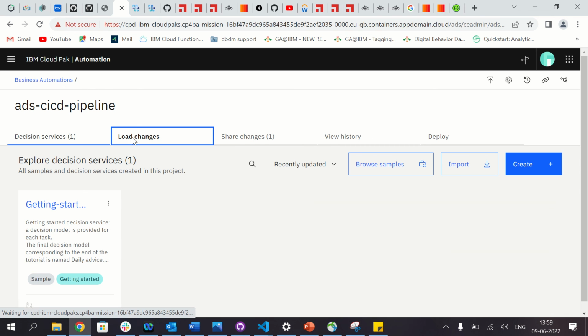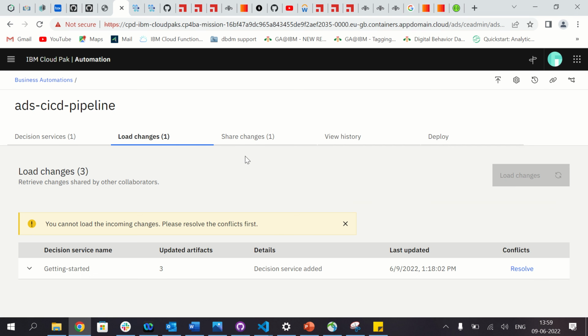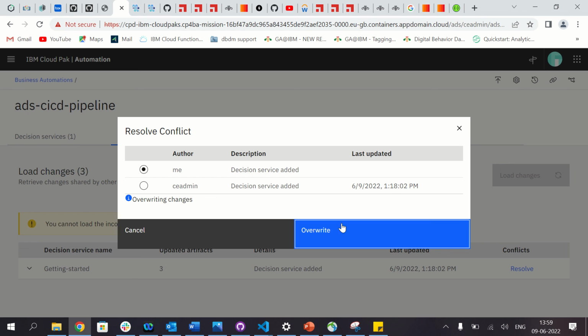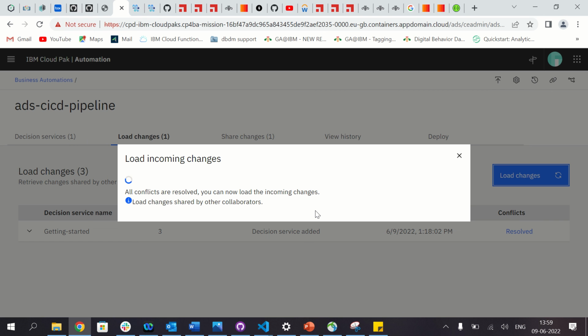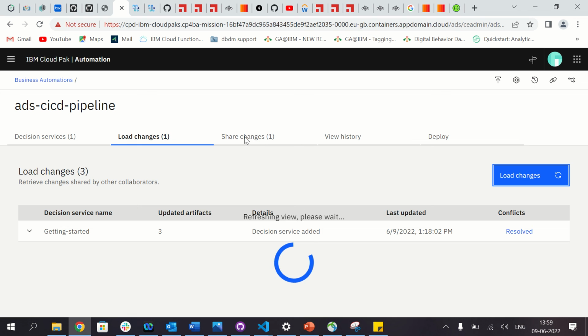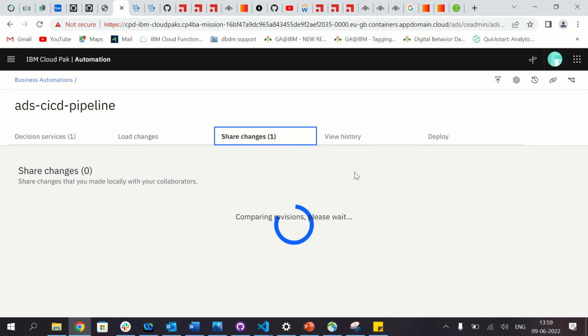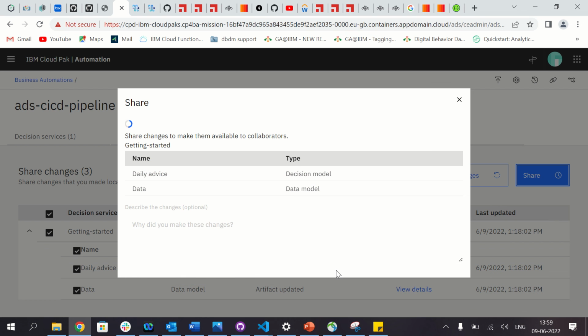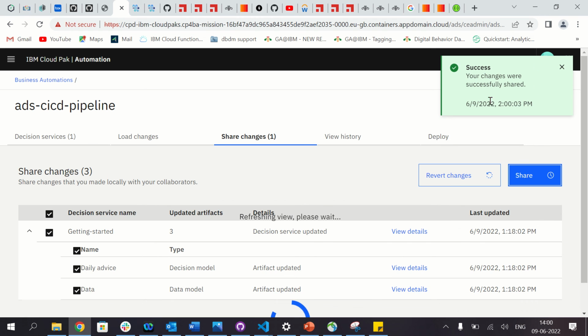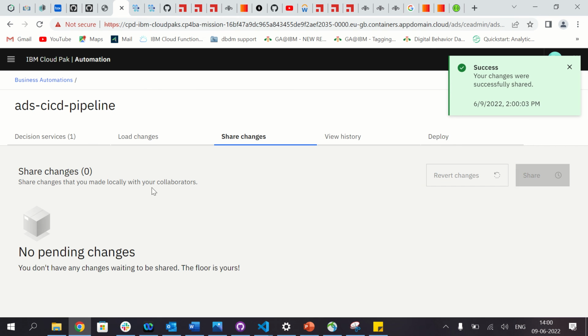The last thing is to just share our changes. So if there is any conflict, we need to resolve it. I'm overwriting with my changes. We need to make sure that it doesn't create any conflict. Share your changes to your repository. So we have successfully shared our changes.